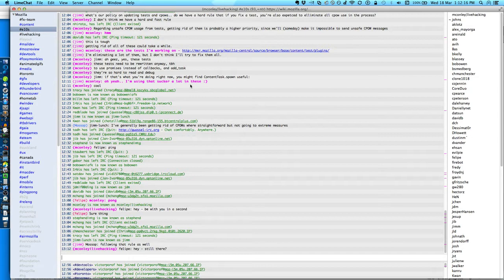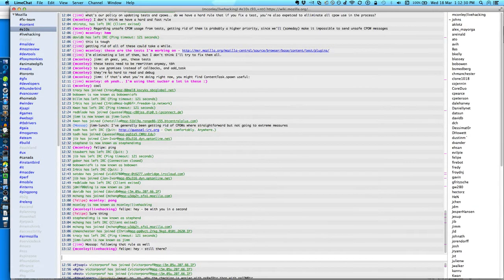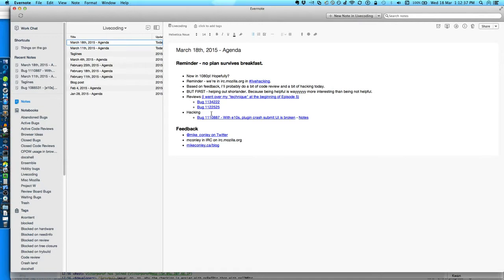It's all public. It's IRC, they're unencrypted channels, and these are open channels. You can actually join us in #ten-fifty if you want to join in on this conversation. And we're also in #livehacking if you want to talk with me. So now I'm asking Felipe if he's still there, and the reason I'm asking him that is because I need his help. So I'm going to fast forward a little bit.